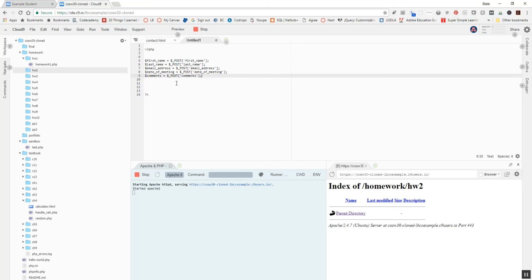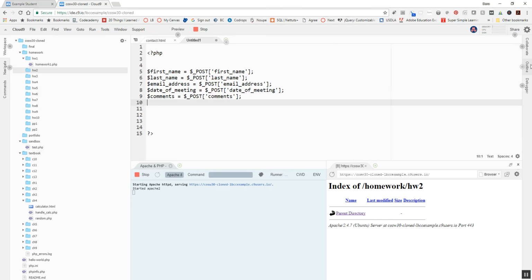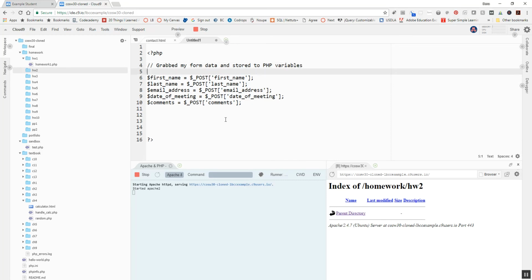Okay, actually, let me see if I can make these a little bit bigger for you. All right, that probably helps you be able to see this. Okay, so this is all I've done. I have grabbed my form data and stored it to PHP variables. Okay, so now when I want to output things to my page, I can just reference them by their name here. So let's go ahead and just output very simply here.